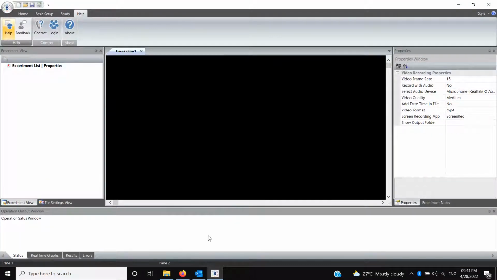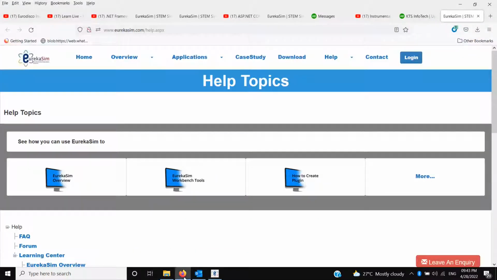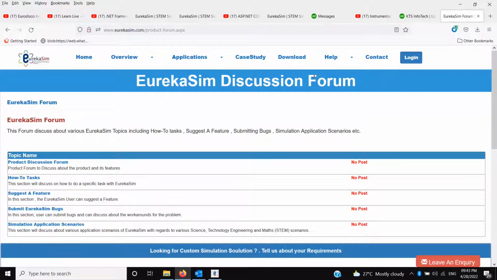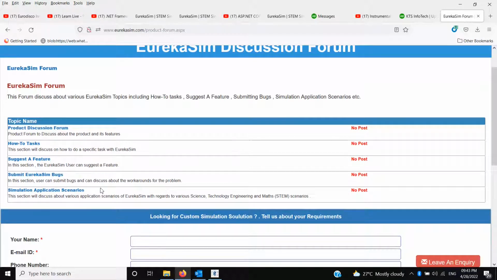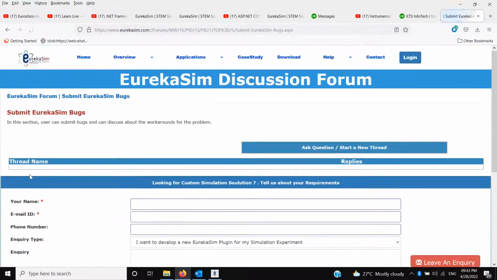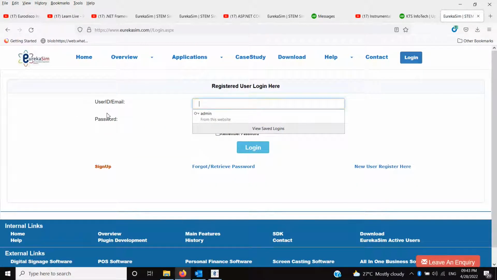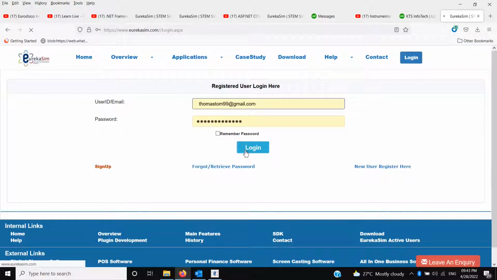What I want from you is to test this software in and out, almost everything, and report any bugs to the site here. There is a help and forum here. That's the reason I asked you to create an account, so that you can put all the problems here, submit bugs and suggestions. If you log in, you can post your bugs and suggestions here.